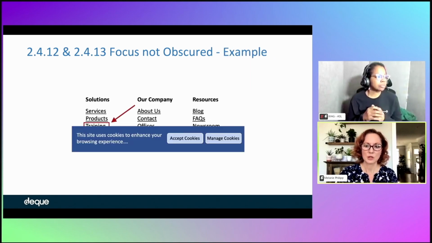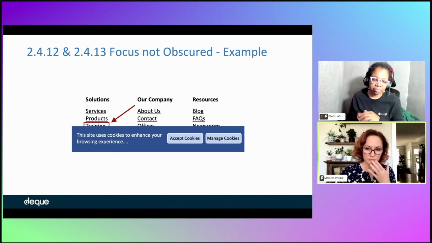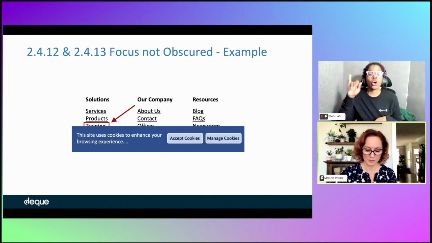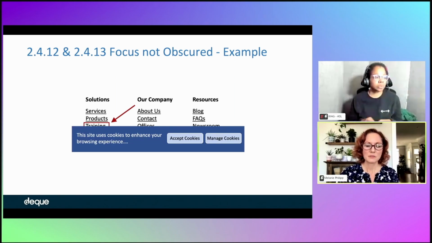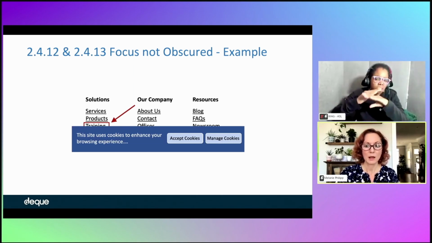So this slide shows an example of a cookie consent banner that covers up part of a web page footer. As one tabs to the links in the footer using a keyboard, some are partially hidden and some are completely hidden. Partially hidden links are permitted at AA, but the AAA version doesn't allow any part of that link to be hidden.